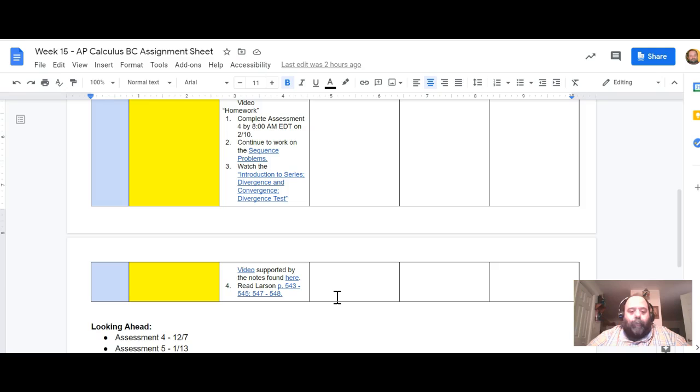So it's a heavy lift today. There's a lot going on, but we're starting into the new unit while you're working your way through the assessment. So we'll be prepared to start taking questions on the sequence problems at the beginning of next class.